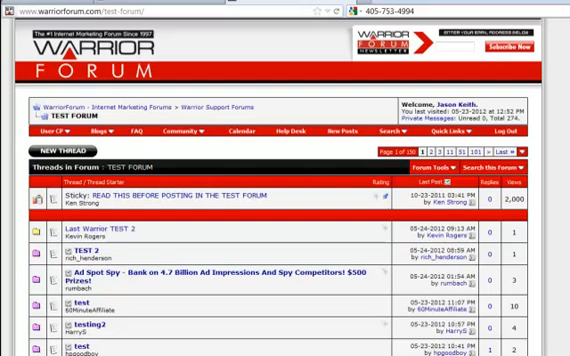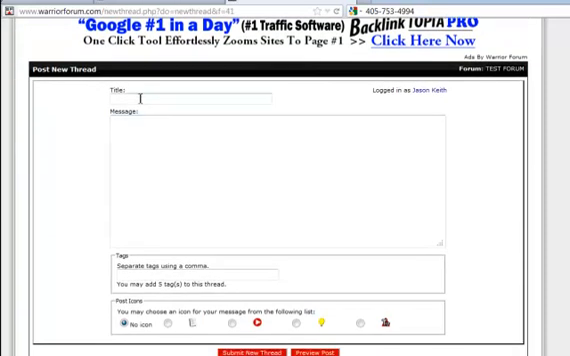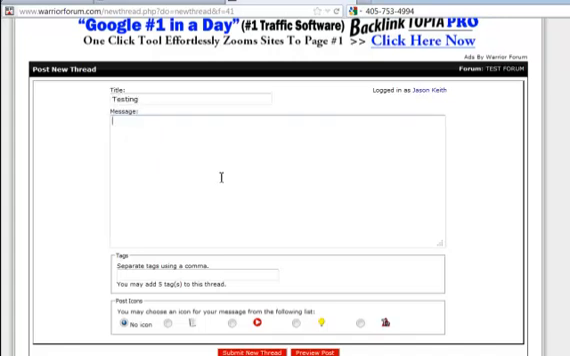Okay, so now I'm on the Warrior Forum, and we're in the test thread. Let's take a look at how we can enter that image that we just created in here. So I'm going to click New Thread. Now in the test thread, you could put your headline in here if you want to, or I'm just going to call it testing. And then in here, here's the tricky part. You put in these brackets, IMG, close it, paste in the URL for the image that we just uploaded, and then we're going to close that image tag, and let's preview it.